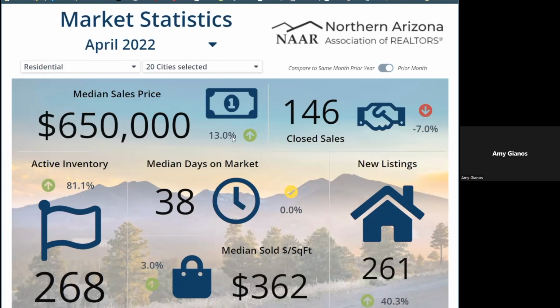And now that just changed my percentages to the prior month. So I can see I am up in sales price 13% from March to April in residential. And if I click my toggle switch back again, I'm actually up 47% from last April. So it's a huge jump.